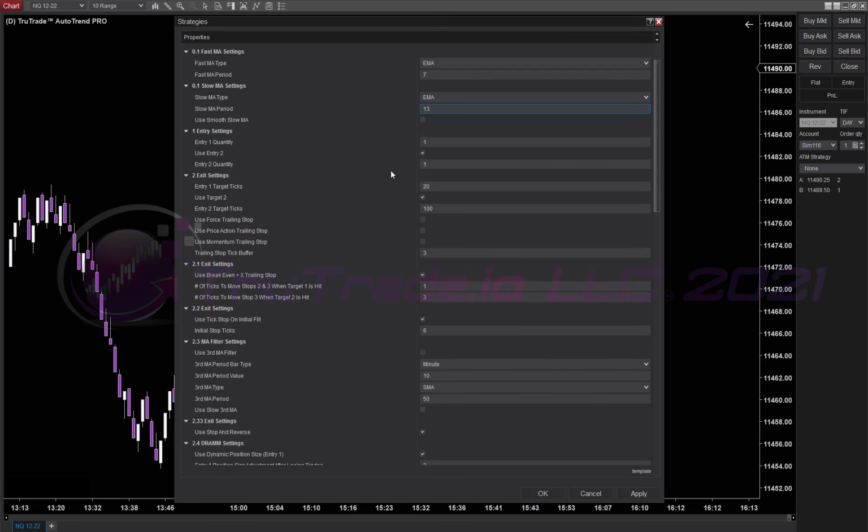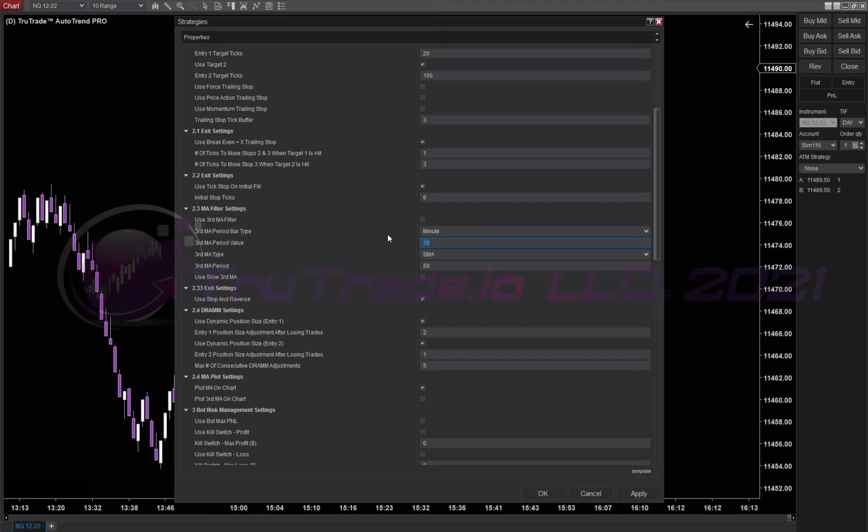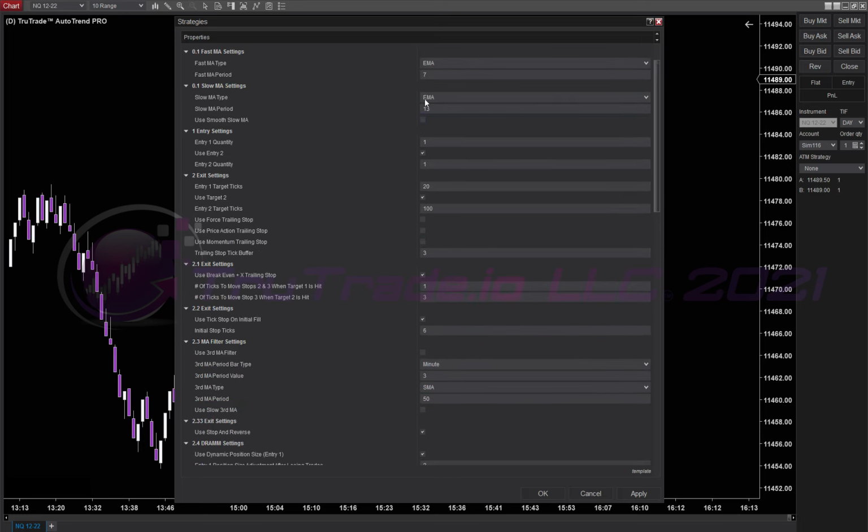But you wanted to filter that with, let's say, a 3 minute 50 period SMA. So in other words, if a 7/13 cross occurred above the 50 period SMA on the 3 minute level, it would go long. But if it occurred below it, it would go short. So this allows you to only take trades in the direction of the higher time frame's trend. This is extremely powerful.